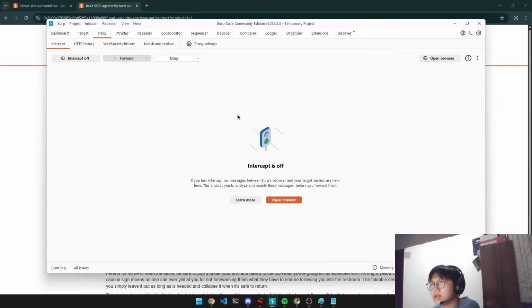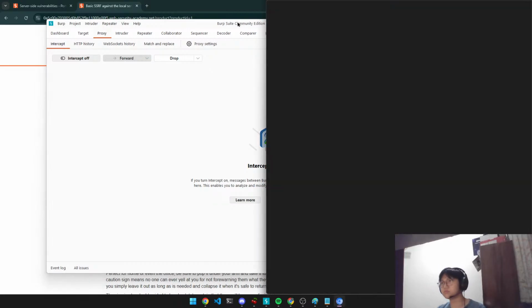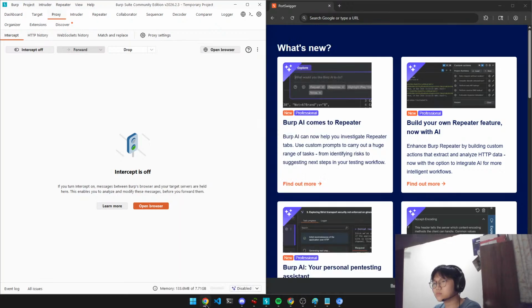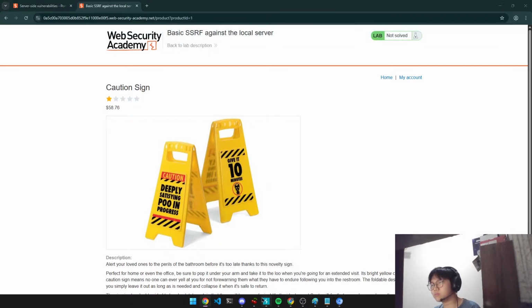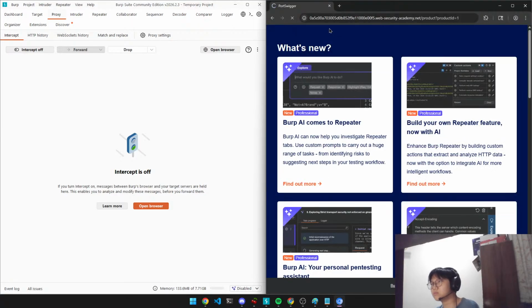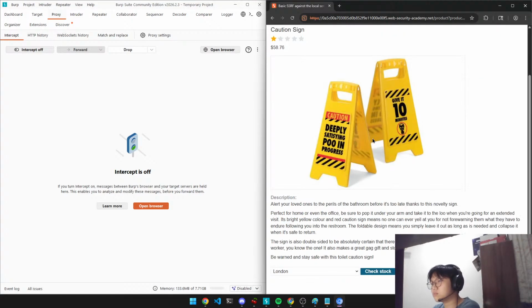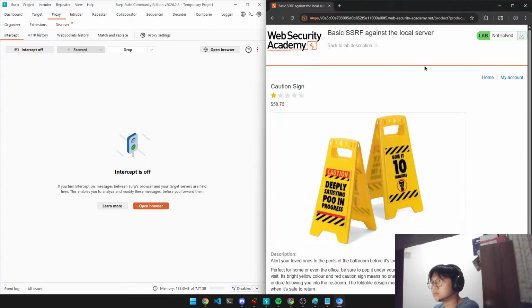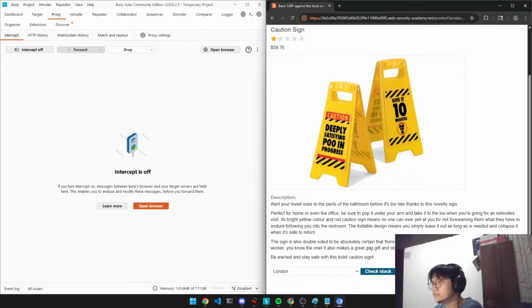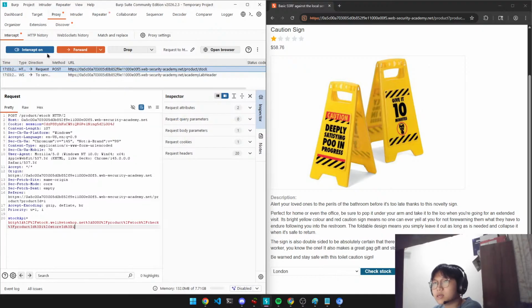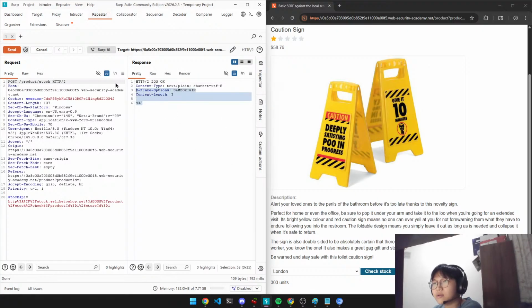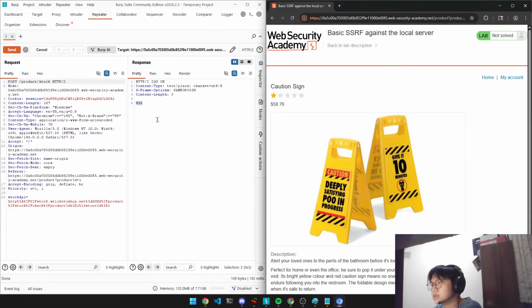Let's open it up on Burp. Let's try intercepting. Oh yeah, it's the same. So what if we put it on a repeater? Let's check. Okay, it will provide the units probably.